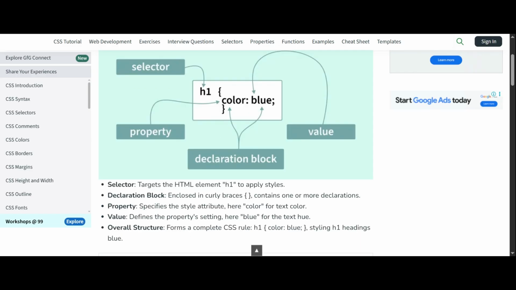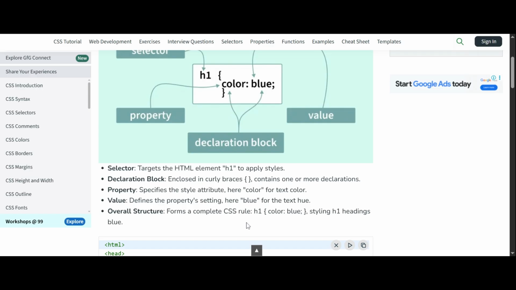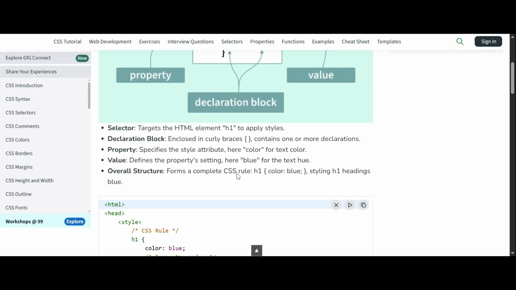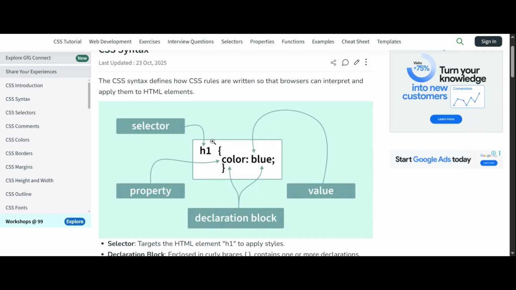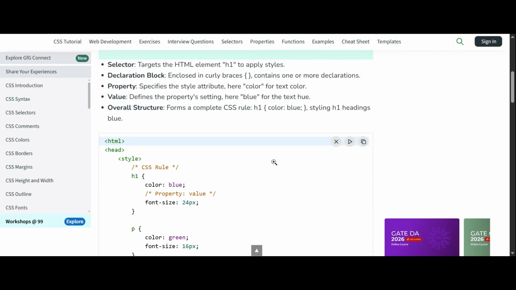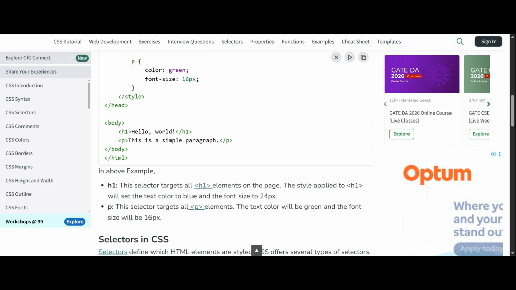So the selector will target the HTML element that you want to apply the style to, and the declaration block is then enclosed in curly braces, and it contains one or more declarations. And the property will specify the style attribute here. So color is for the text color. And the value will define the property setting here, blue for the text hue, and the overall structure will form a CSS rule. So you can see the rule over here is for the h1 element, I need the text color to be blue. So let's try it out and let's see.